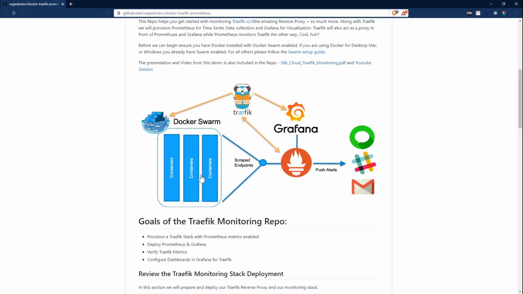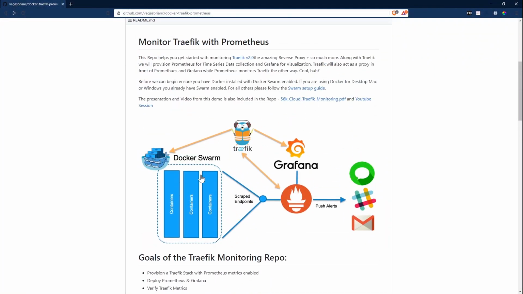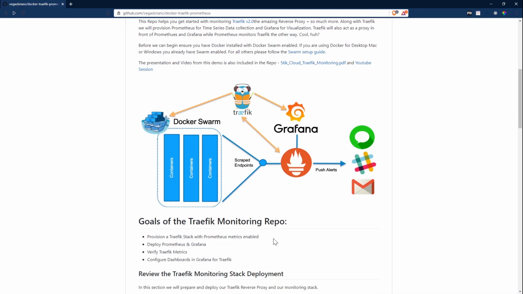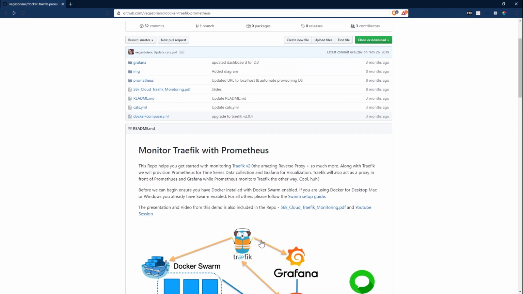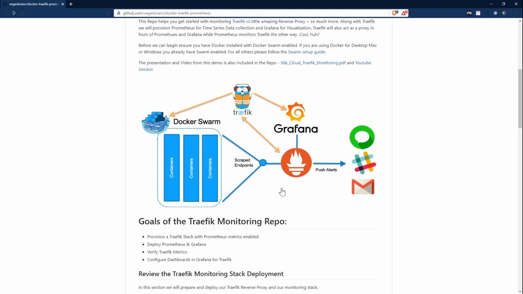Today's video is going to be about how to set up Traefik with Grafana and Prometheus. Basically, what this is going to do is watch our Docker swarm and report the data from Traefik all the way into Prometheus, and then Grafana will pick that up and display it visually for us. It gives us a dashboard, an overview of what's going on with our services and our containers.